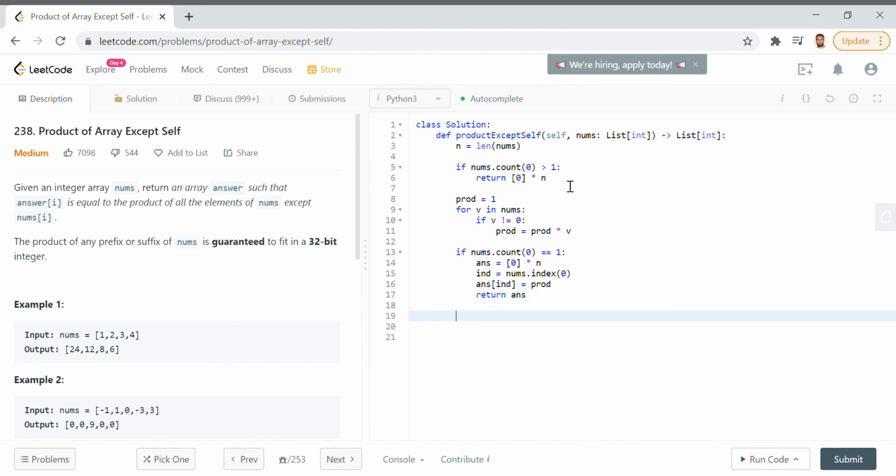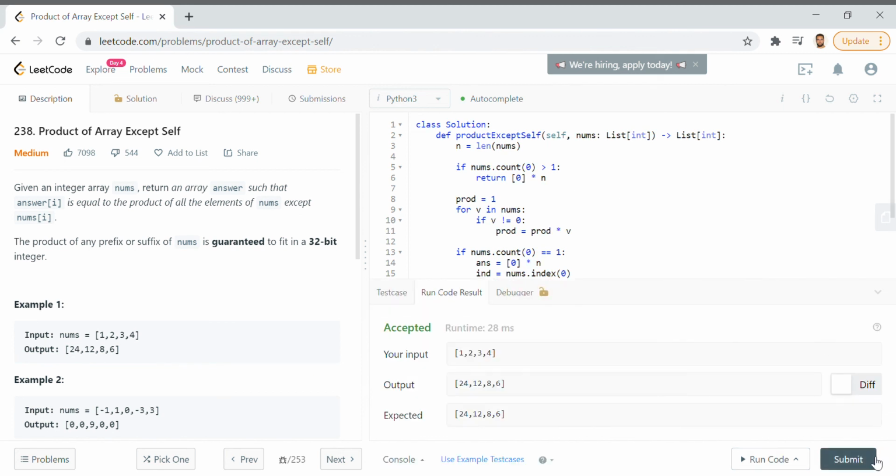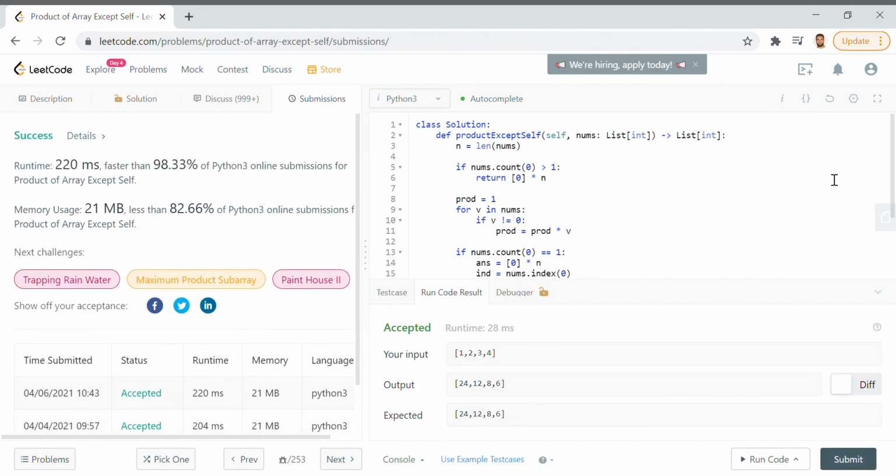That's our whole array. Okay, now for all the other cases, what we want to say is for i in range n, we'll traverse through our array, nums[i] equals prod floor division nums[i], because we want to remain in integer format. Return nums, run, accepted, submit, outstanding.